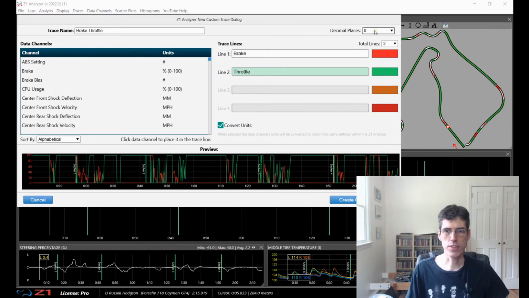Then we have decimal places. So this is when I'm clicking on the trace, how many decimal places is it going to show me for the current cursor value. So for this trace, 0 is fine, because I just want 81%, 82%, etc. But you can have up to 4 decimal places depending on what you're showing in your trace.